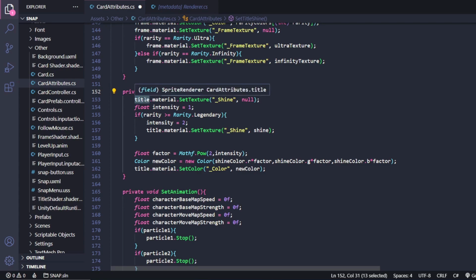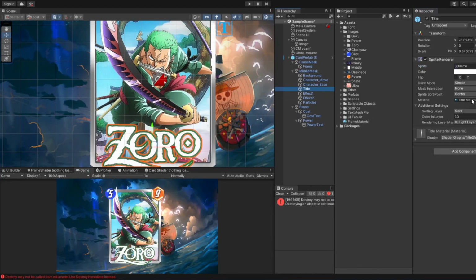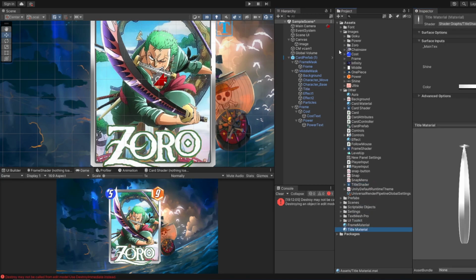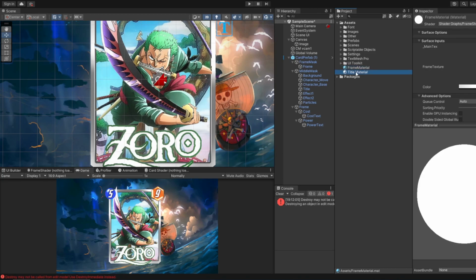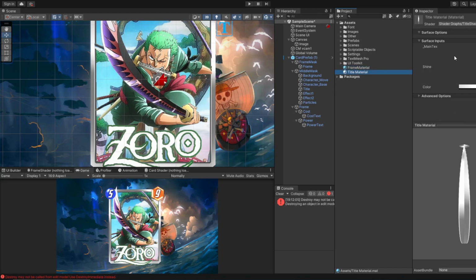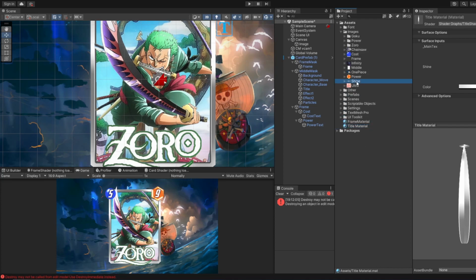And this is a similar concept here where everything gets set back to null. If the rarity is above legendary, set the intensity to 2, and then set the texture of shine to shine, and that'll start the texture moving across. Again, just to quickly look at that, if you go to title material, just drag this out. So this chunk here of the frame material, this is the title material, and the shine is going to get applied to it. So same concept there.